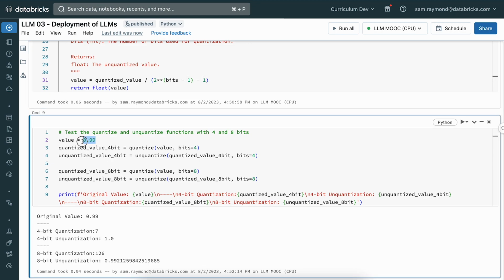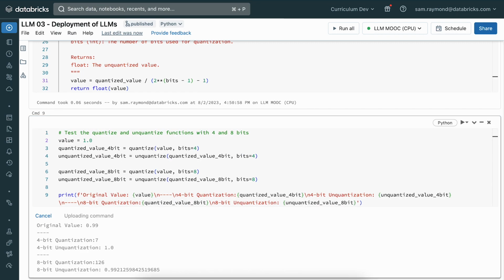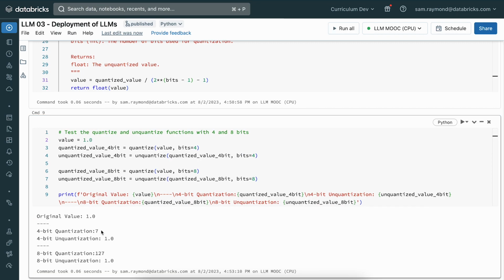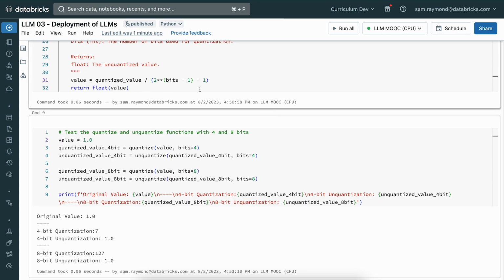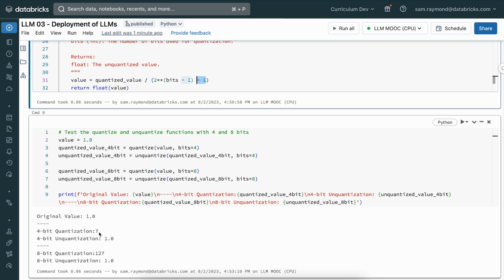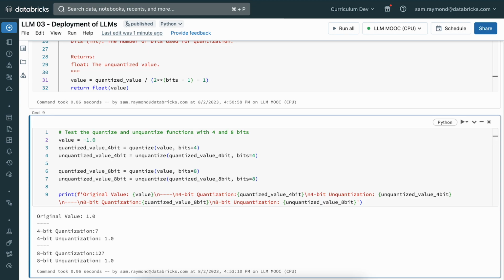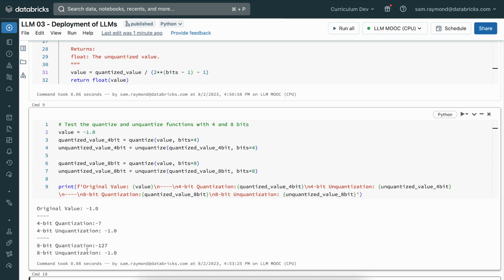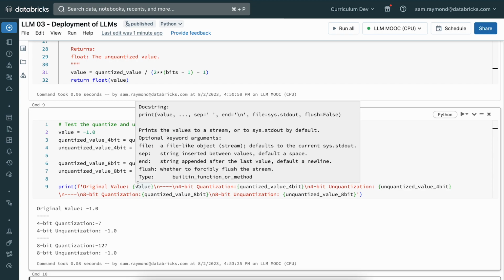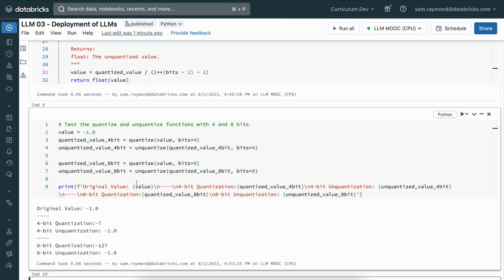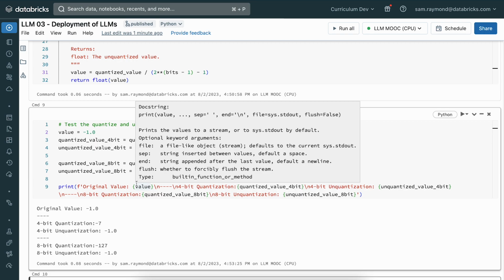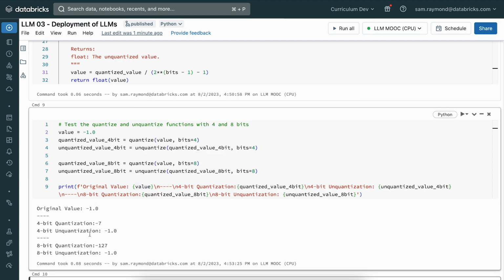So if we put in 1.0, you can see we saturated that value because we also have this minus 1 over here. So that means the largest value on the positive side of quantization is 7. And if we were to change this to minus 1, you can see we would get negative 7. Likewise for 8-bit encoding or quantization, 2 to the power of 8 or 2 to the power of 7 being 128 gives us the range of values that it can output.